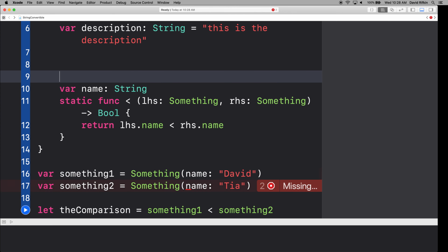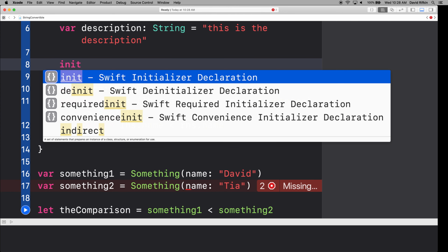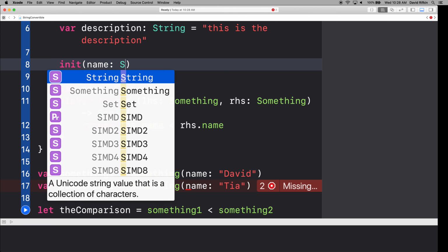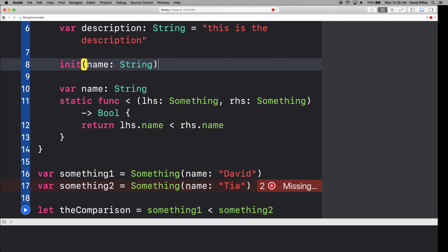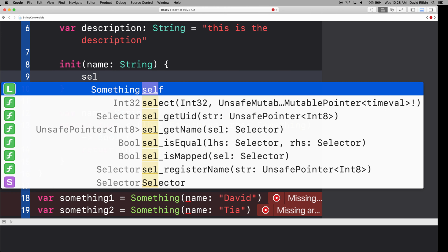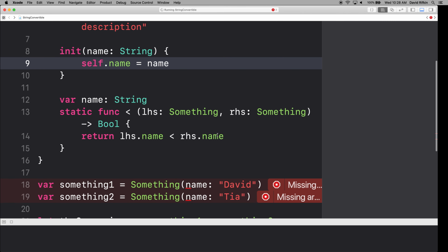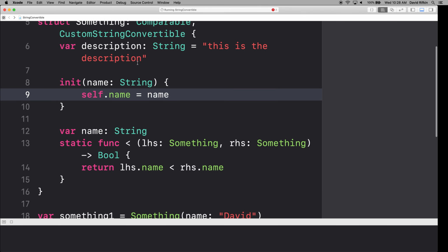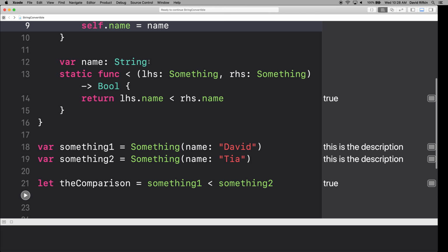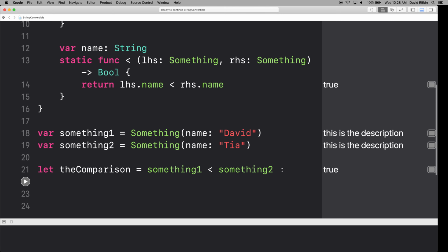So to get rid of those errors, I'm just going to make a custom init function that just takes a name and says self.name is equal to name. And description already has a value because we've given it one. So here's the weird thing. This is how we used Comparable, the protocol, on our something.